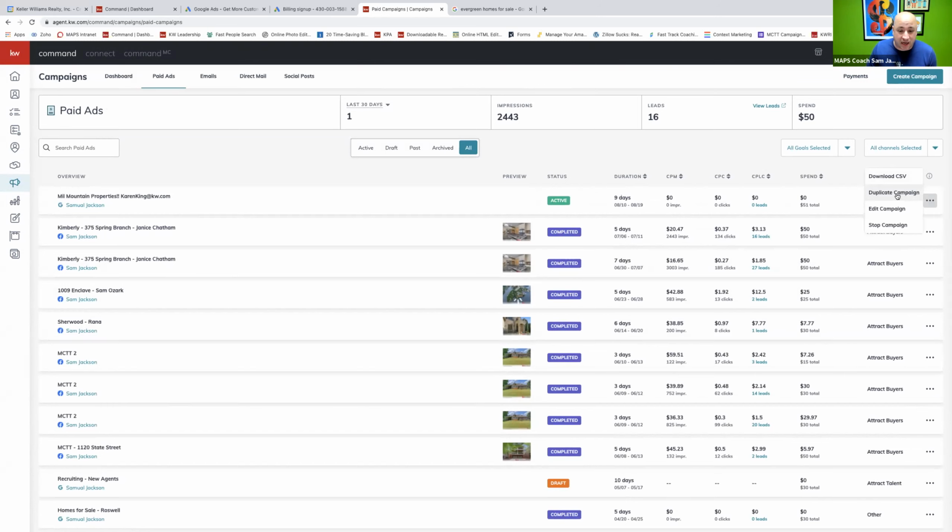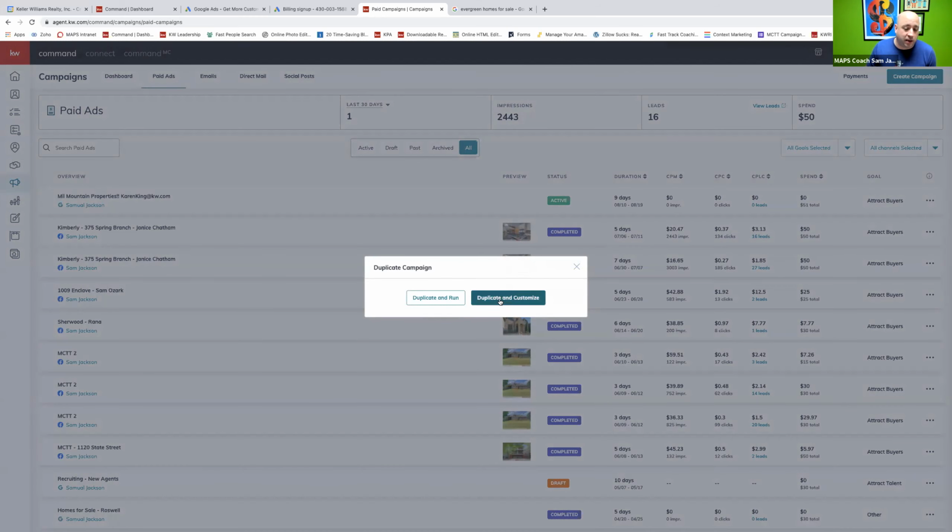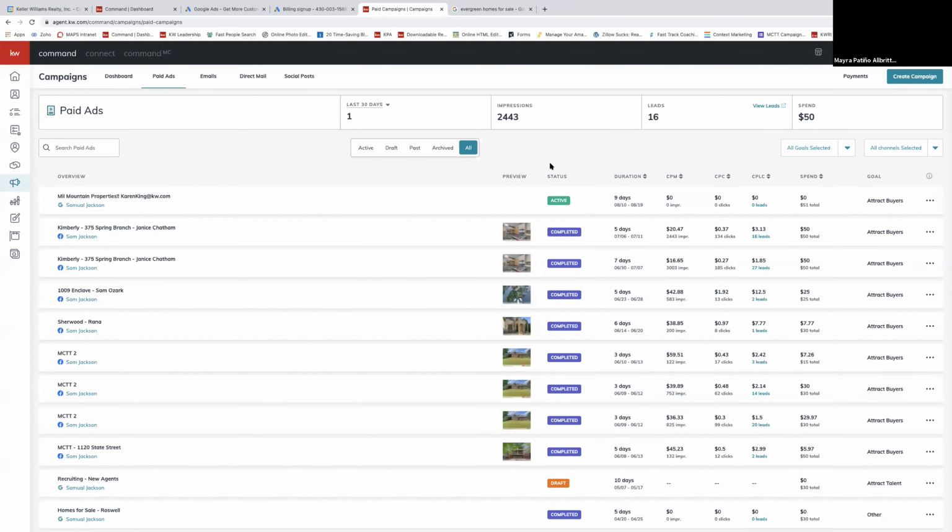So if I run this ad and I get 5 or 6 leads, I'm super thrilled about that. Just hit duplicate, and then you can run it again, or you can duplicate and customize, which basically just means duplicate and edit. So you will get a notification that the campaign is finished, and then you start over.